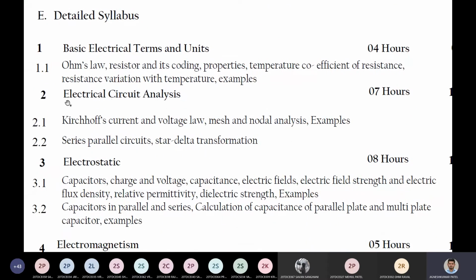In the second unit, you have electrical circuit analysis, where we will study KCL and KVL, series and parallel circuits, and star-delta transformation. This is unit 2. Here we will be having examples. Basically, we are going to study these circuits with resistors and combinations of series and parallel resistors. No inductor, no capacitor for these studies. Probably you have studied KCL and KVL as well.